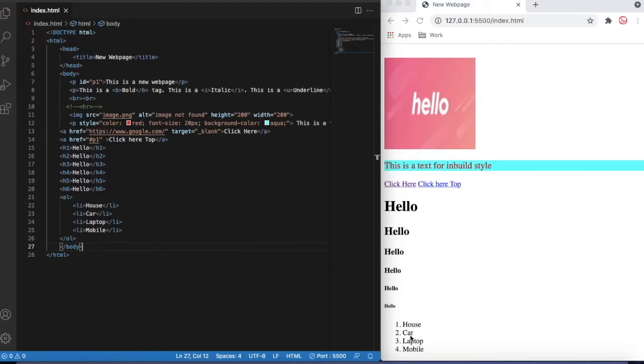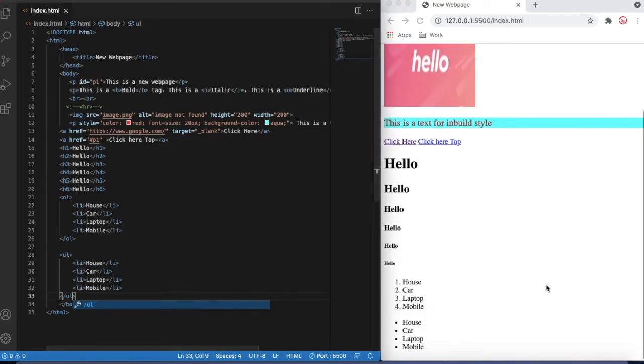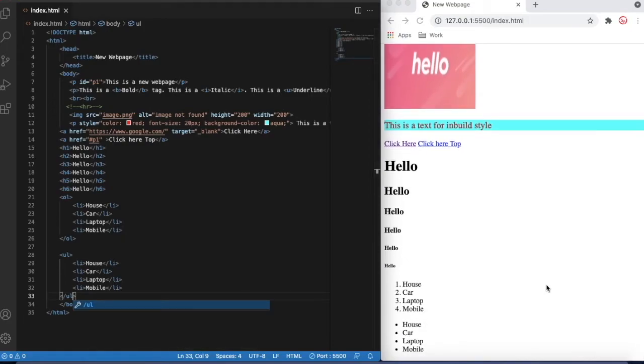Okay. So similarly, you can do the unordered list. For that, what you have to do is the same thing, only instead of OL, you need to type the UL. So UL means unordered list. So now you can see that if I scroll down, there is a house, car, laptop, mobile. The ordered ones have some ordering 1, 2, 3, 4, and these house, car, laptop, mobile don't have any order. They just have dots. Okay, so that is the difference between ordered list and unordered list.